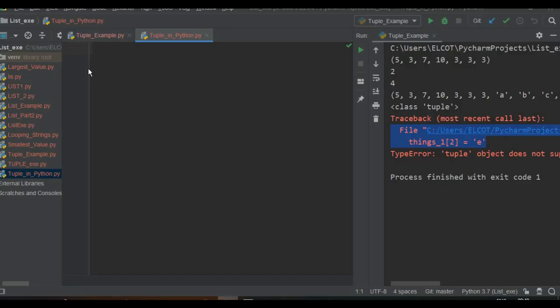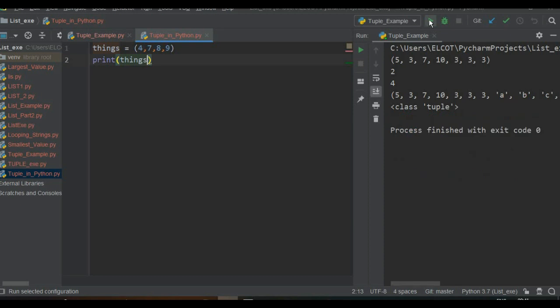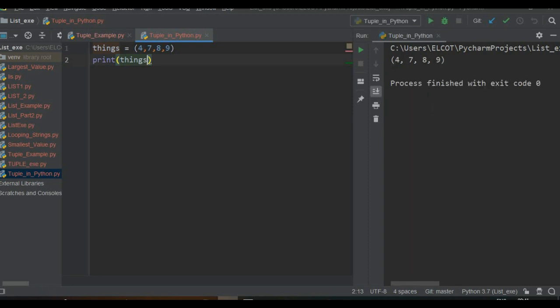Here I am going to use the PyCharm IDE. I have already created a project and a file under this project. Here I am going to create the same example, things equal to, you have to pass the elements inside the parentheses. As I said before, 4, 7, 8 and then I've randomly given the elements inside this. First I'm going to simply print these things. Let's see what will happen. Yes, it is simply printing this tuple inside the parentheses.